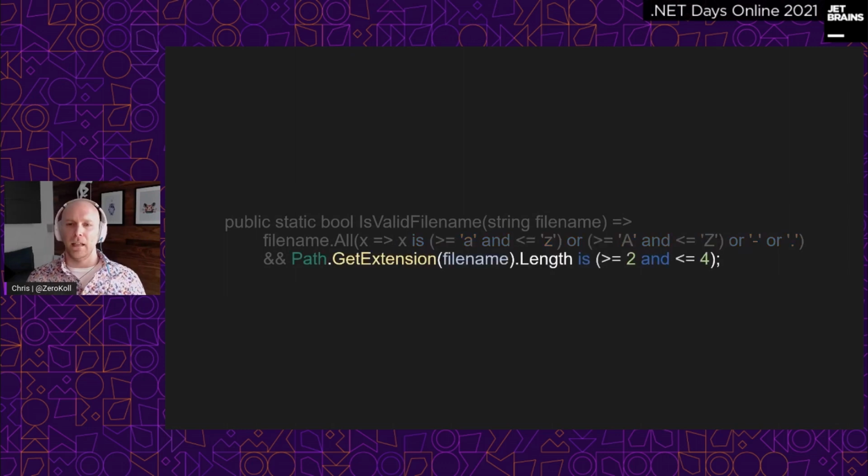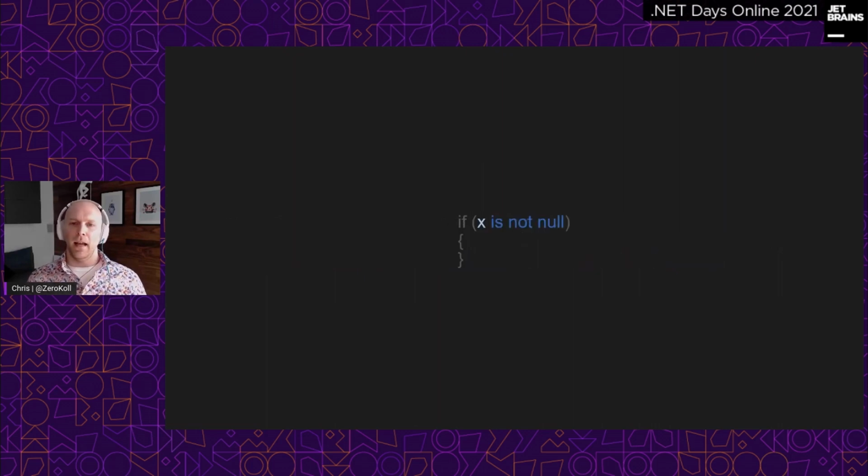And for the file extension here, once again, we can do a really nice length is greater than or equal to 2 and less than or equal to 4, which is once again very easy to read, which is nice. And they also introduced is not null, which is so much better than if x not equals null. Is not null is awesome.